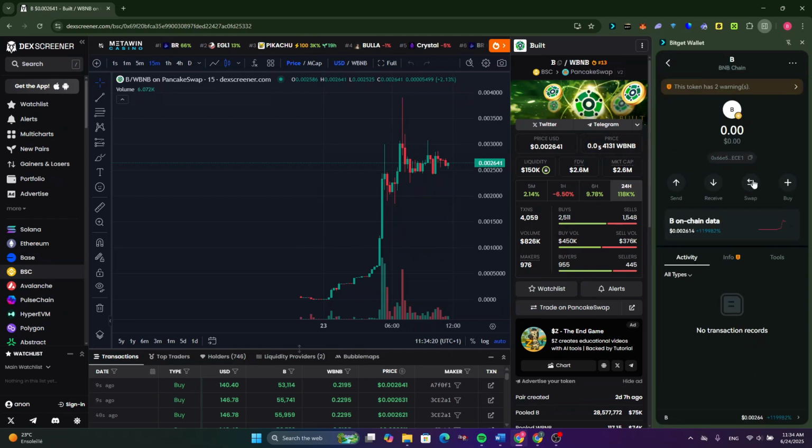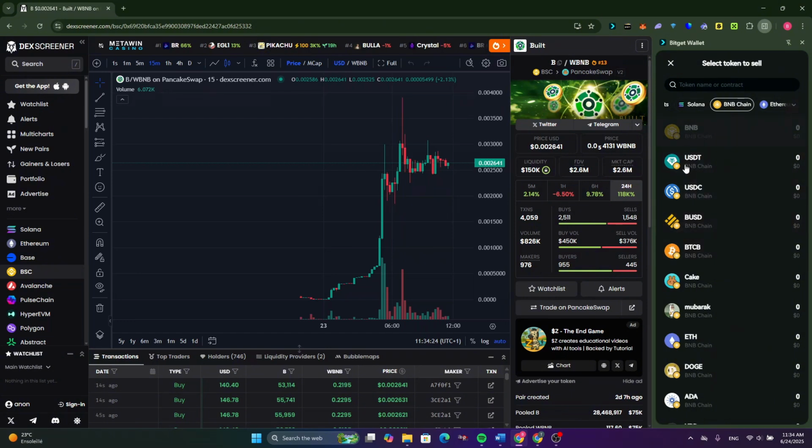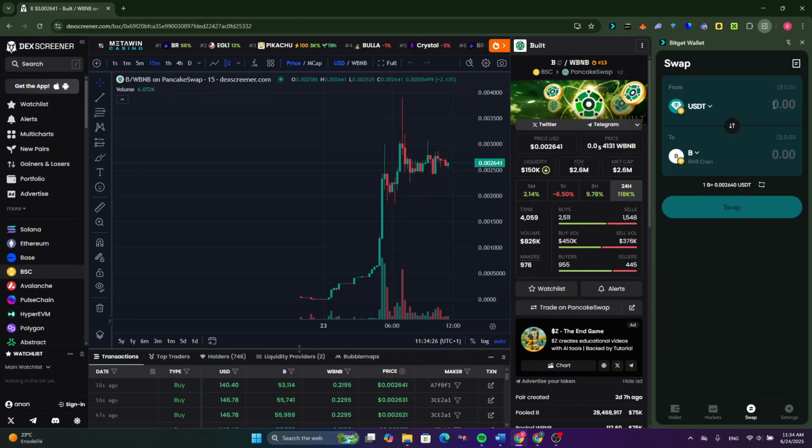After that, click here on swap. Now you can switch it from here. From the top, you can select the token that you want to buy with, for example, USDT. And now you can type how much you want to buy. And this is how much you will be able to receive per token. After that, click here on swap and you will be able to buy this token on your wallet. So this is how to buy B token.